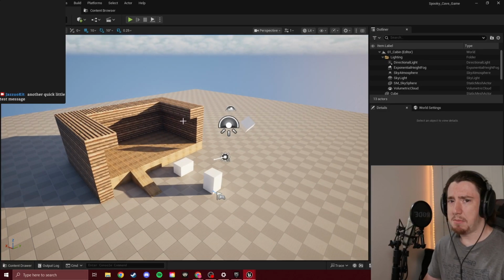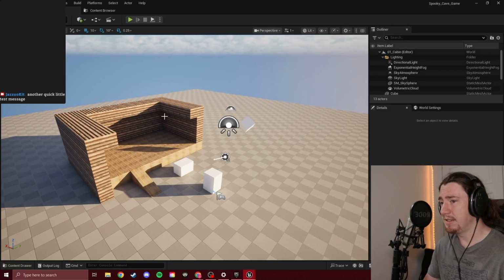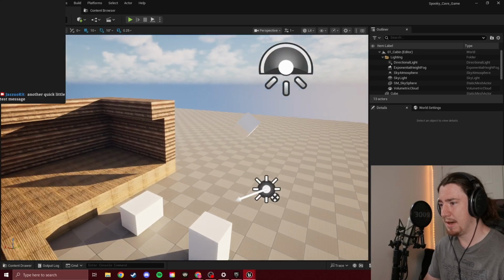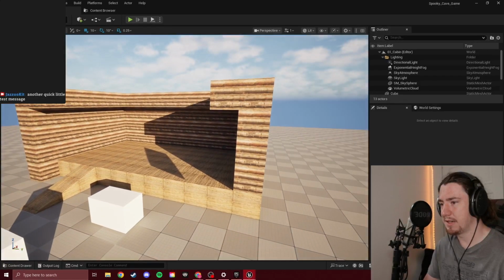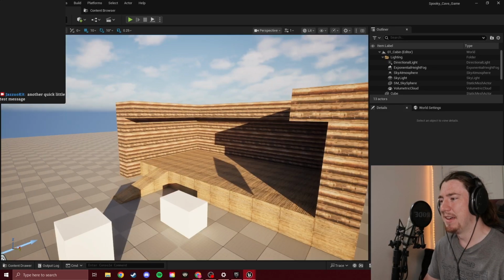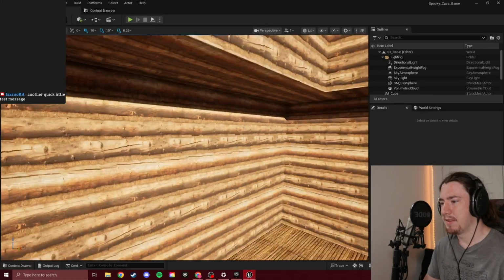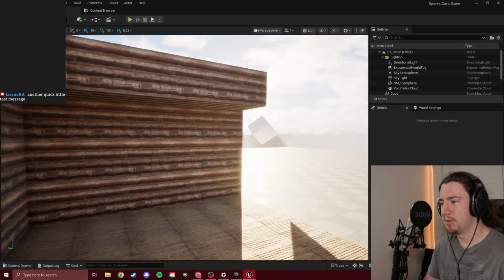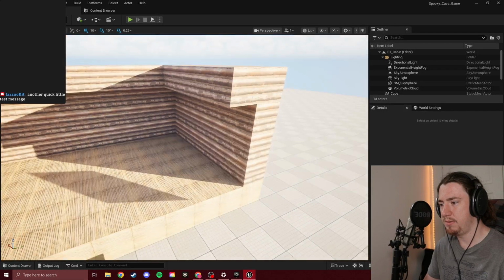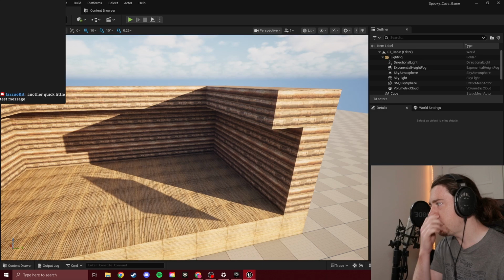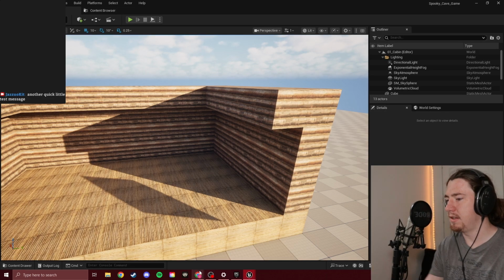I think in my mind, I had this whole idea of making this not look like it does right now. These aren't the most amazing textures in the world, but we'll figure it out.